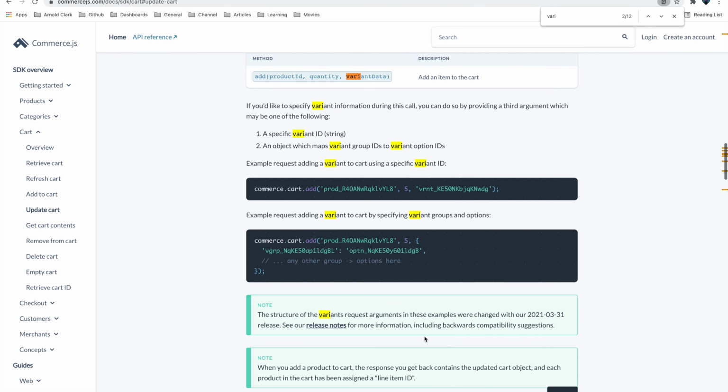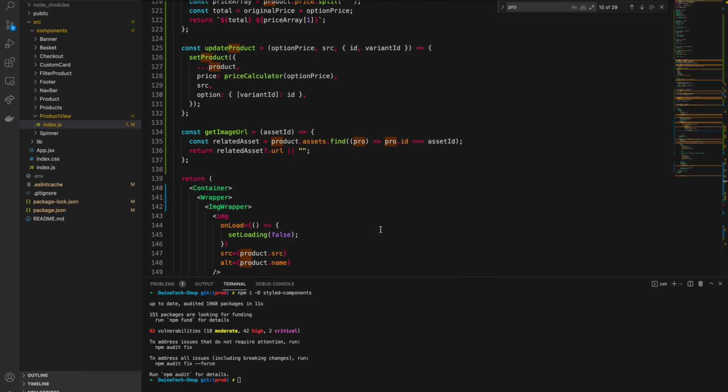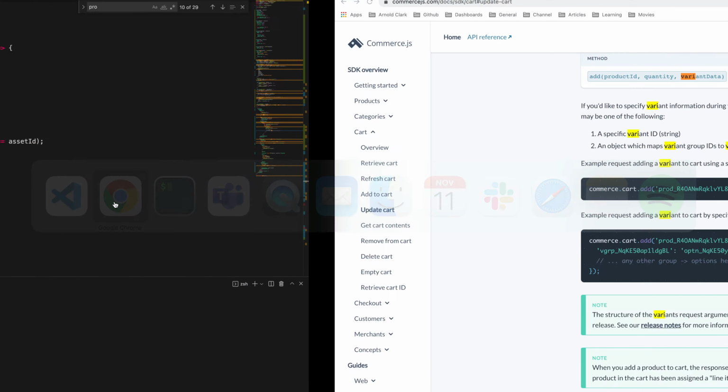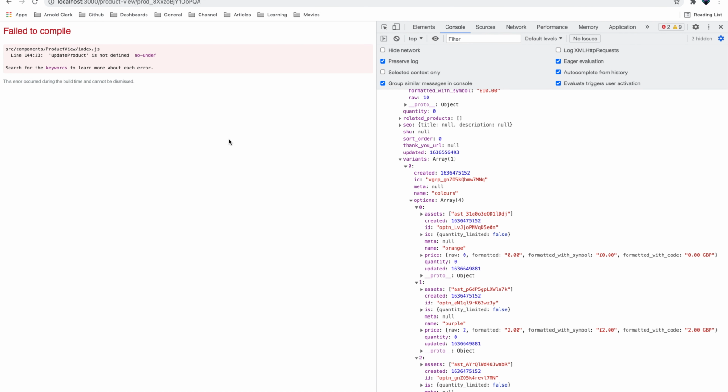If you need to add a variant, let me scroll to the bottom, and that is here. As you see, when we add with variants, we add this third parameter, which will be an object. The key will be a variant ID, and the value of this key will be the option ID. That's why I'm trying to pass this object down. And now, let me go to the browser and reload this again. See, we still have an error here.